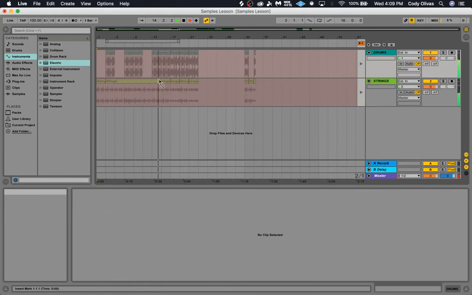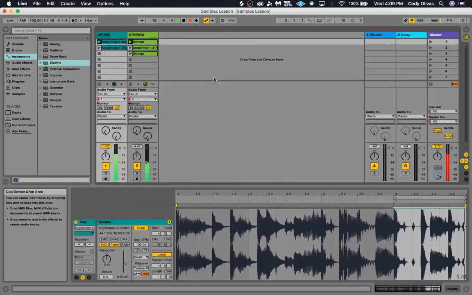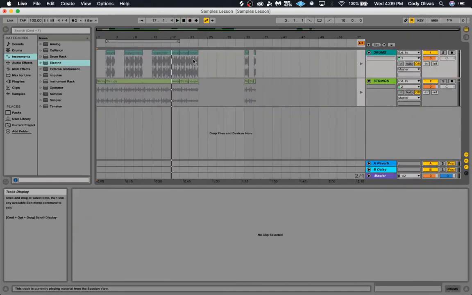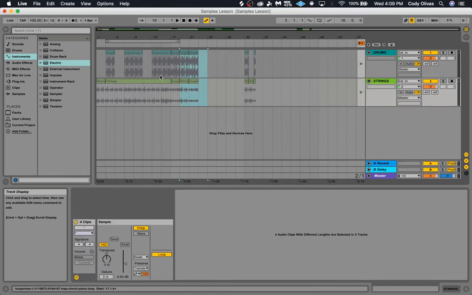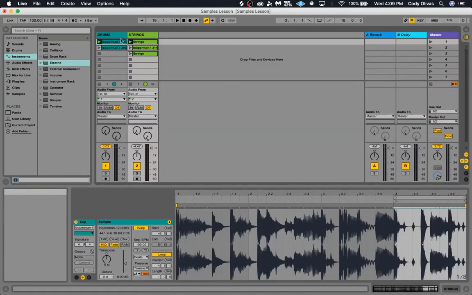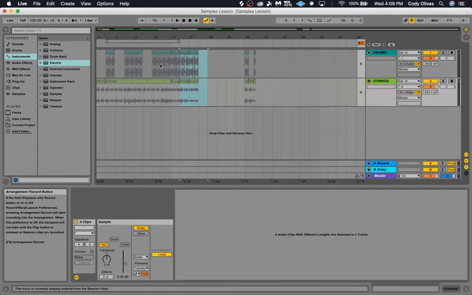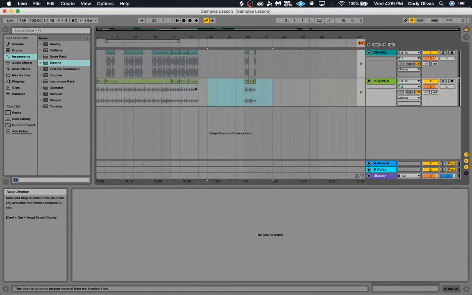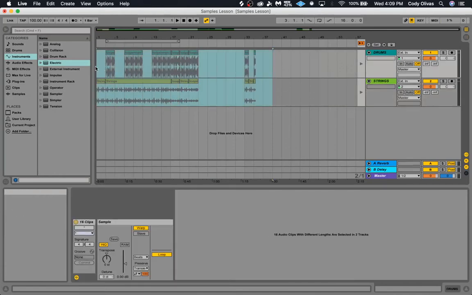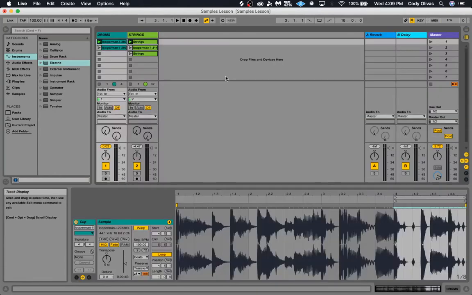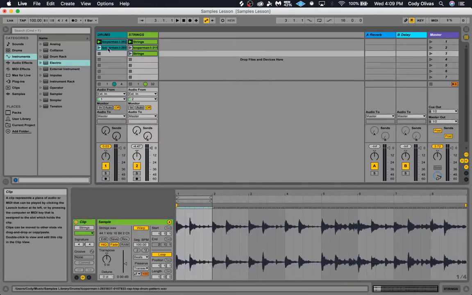Pop over, you'll see this is getting recorded. I'm actually recording over another part, but you get the idea. So whatever you're doing over here in the session view, if you have global record armed, you're going to end up recording it into the arrangement view. So I'm going to get rid of all this stuff. Alright, so I've got some cool parts here.